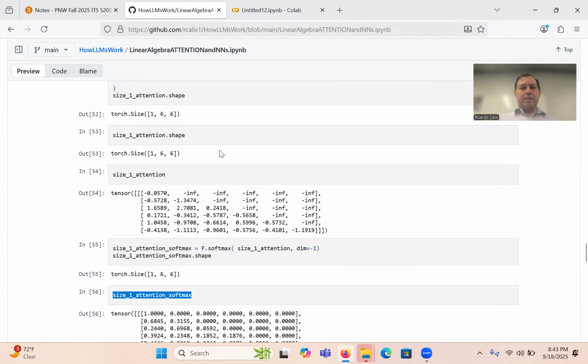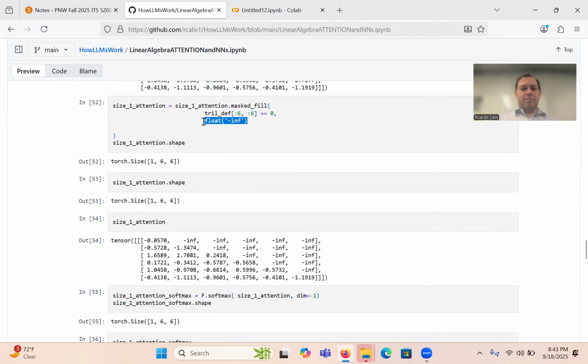What was that? Minus inf. Oh, this. I'll copy this.